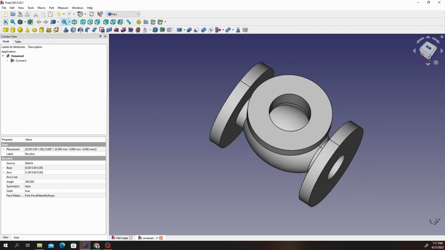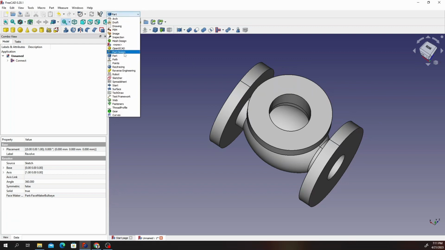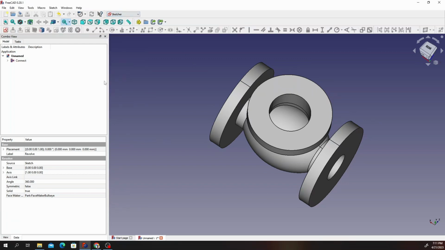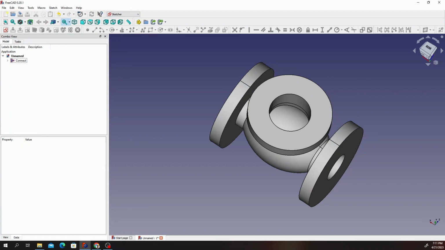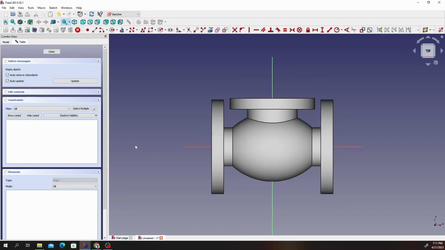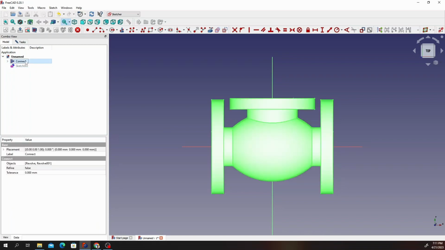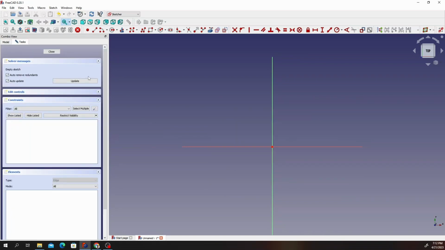So let's go ahead and continue to the next step, and that is going to go back to Sketcher. Create a new sketch. This time we're still on the XY plane and click on OK. We're going to go back to this model and then hide this. We can come back to our task.